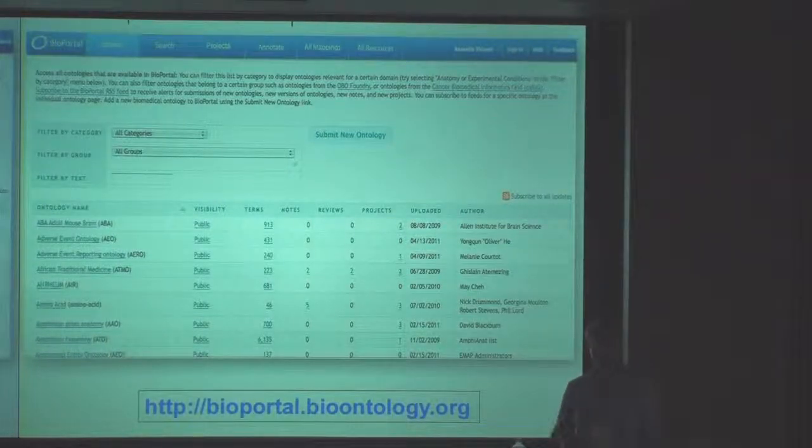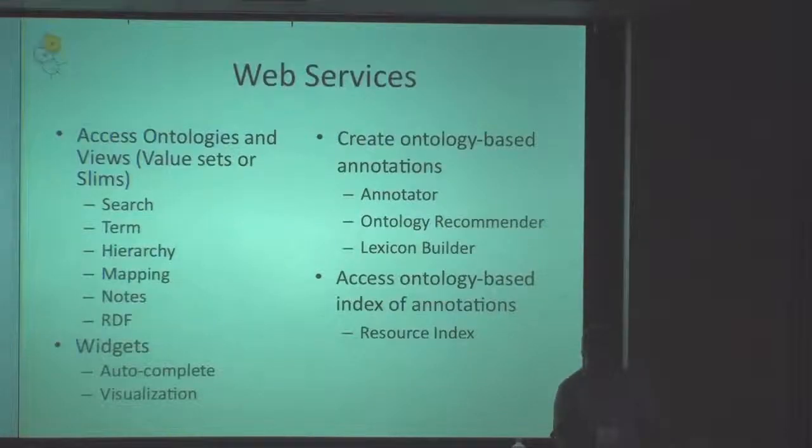You've heard a couple of talks reference where you can access their ontology from BioPortal. BioPortal is a web-based system to access, search, visualize, and do a lot of neat things with ontologies. Now this web UI is driven by a set of web services, and that's what I'm actually going to focus on. We've developed a number of web services to access ontologies as well as use them in applications. So we have web services to access the ontologies.